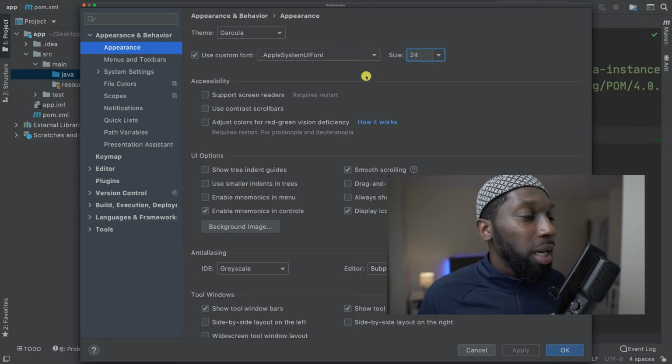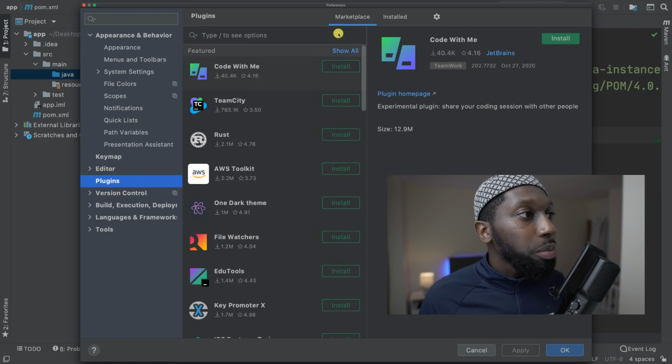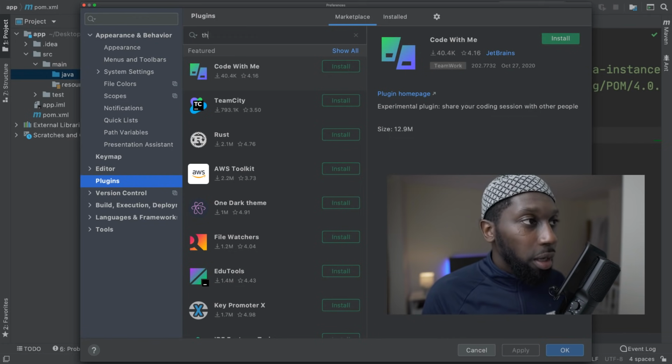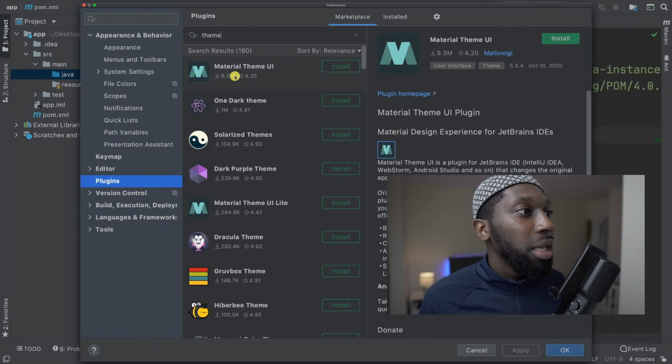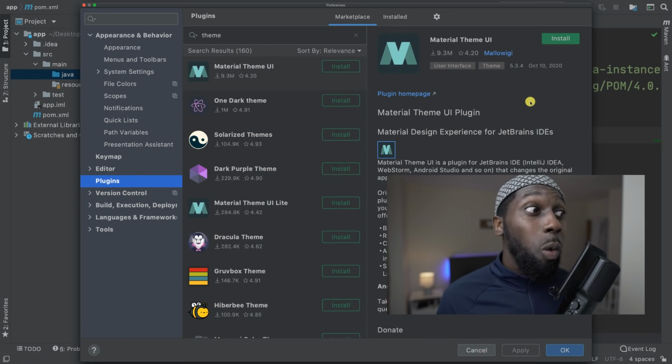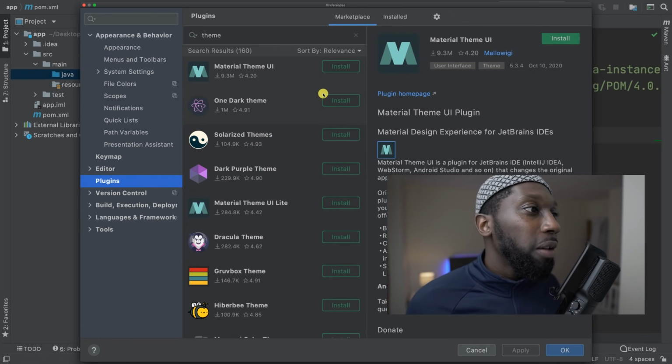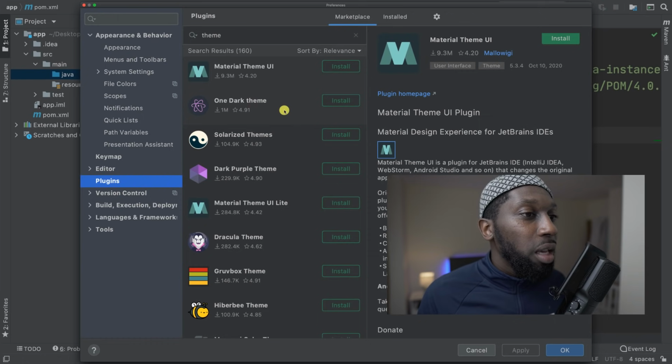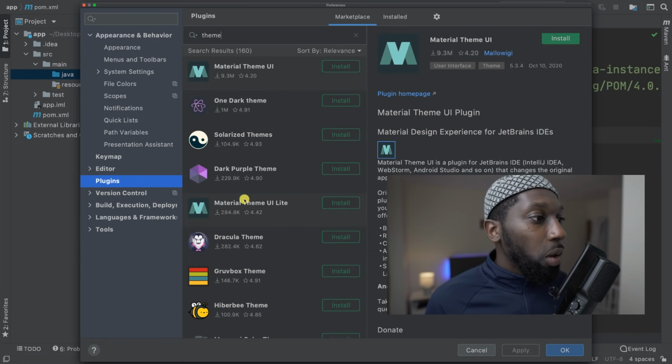And then also you can increase the font size here. I'm going to do it in a second, but I want to show you here. So if you go to plugins in here, this is where you can download plugins. For example, if I go to theme, you can see that you have a bunch of themes. So Material UI, this one is quite popular and quite nice, but I just stick with the defaults. And then One Dark Theme, you can also use it, and many others to choose from. But as I said, I just like the default one.